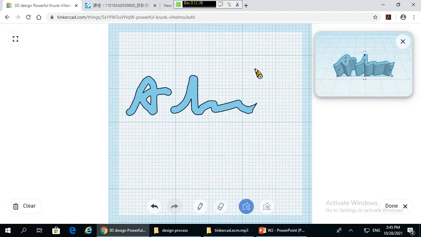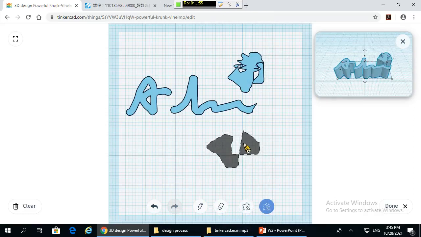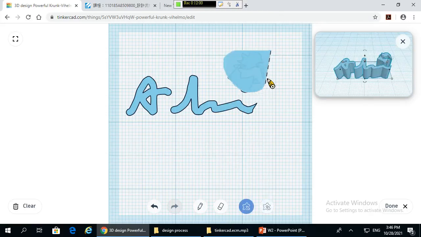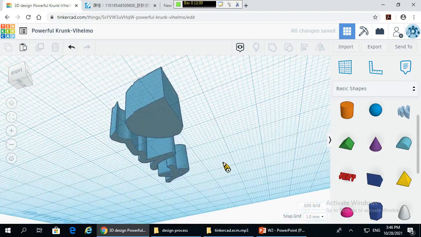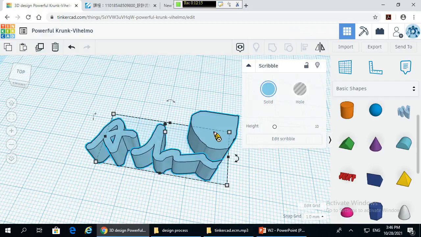You can also draw a shape. Draw a shape over here. But you don't make a mess. Okay, it's a mess right now. This one is to cut. This one is to add up. Okay, something like that. You see, you will get a three-dimensional shape like this eventually. But I'm going to tell you something related.